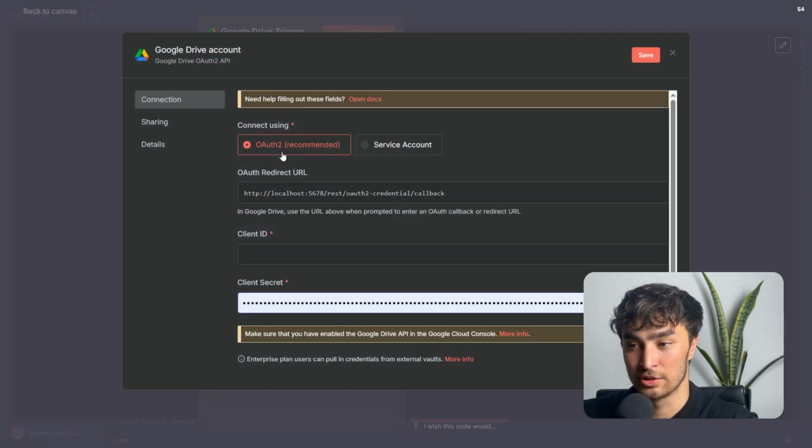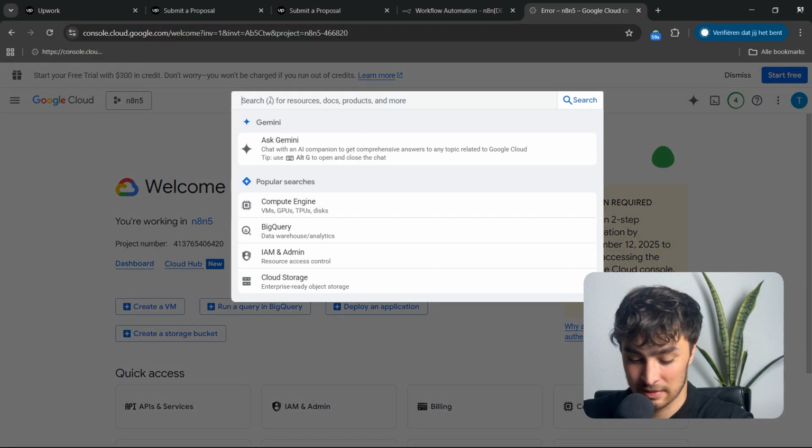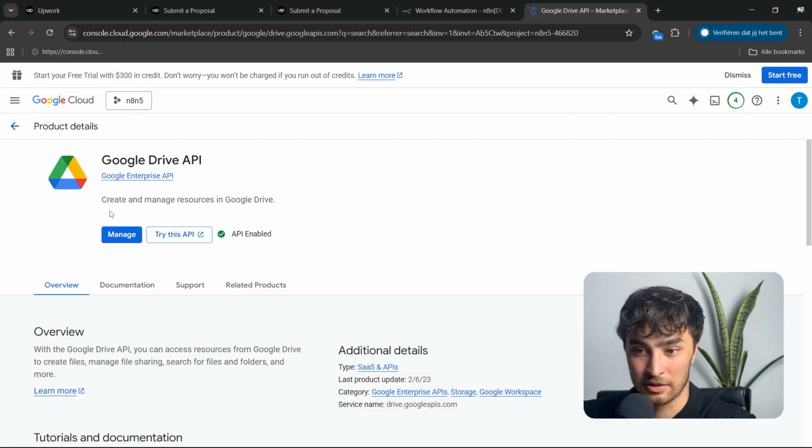Inside of this, choose OAuth 2 and then click on the OAuth redirect URL. After you've done that, go to the Google Cloud console, which you can find by typing this address. Then inside of that, type Google Drive. Once you're there, click on Manage, or if you haven't ever clicked on it before, click on Enable.